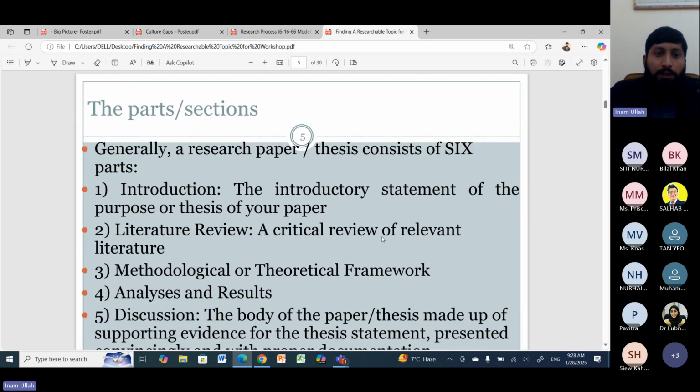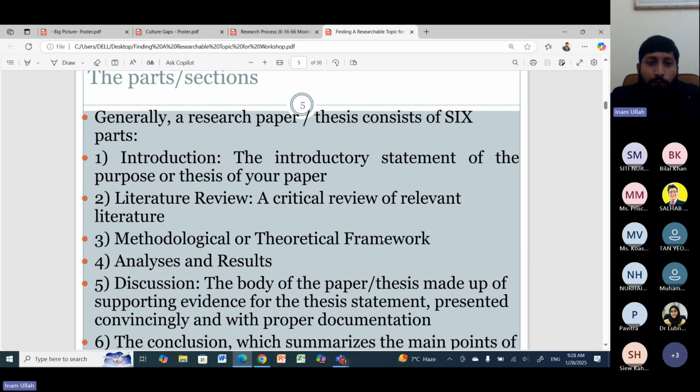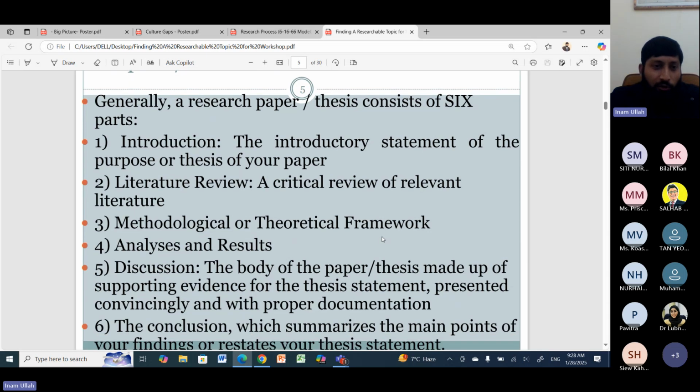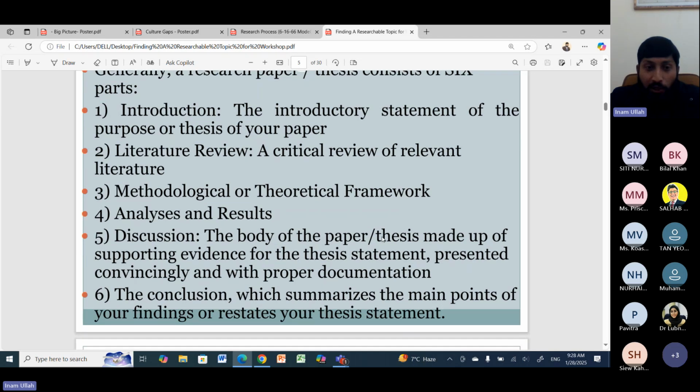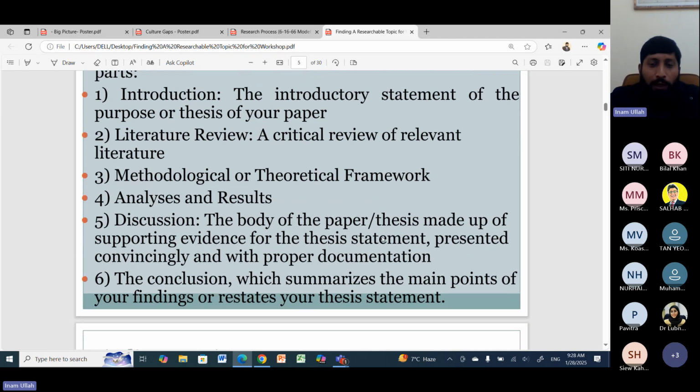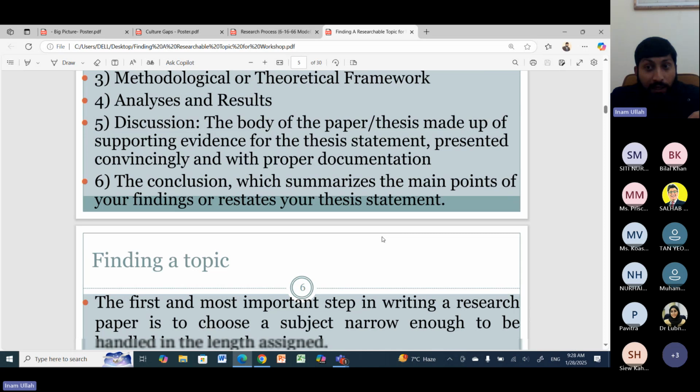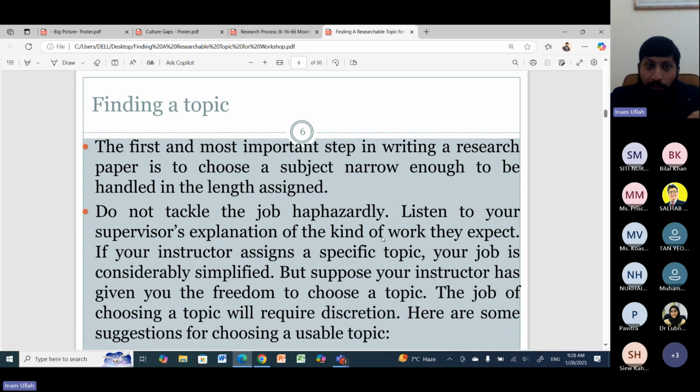Now, we have a few sections in our research, and that is the introduction section, the literature review section, the methodology section, the discussion section, and the conclusion section. So these are basically the chapters. Now, this was just the basic introduction of what research is and how we should carry it out. Now, we will plunge into the very topic of discussion, that is how we should find our research topic.